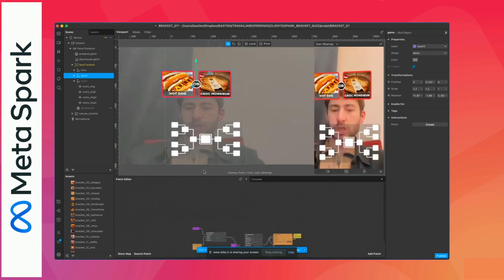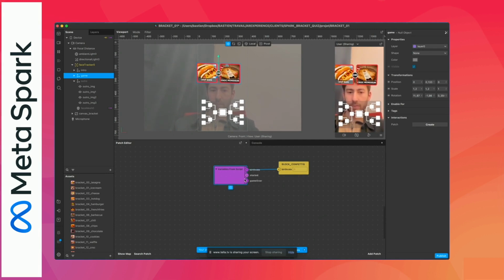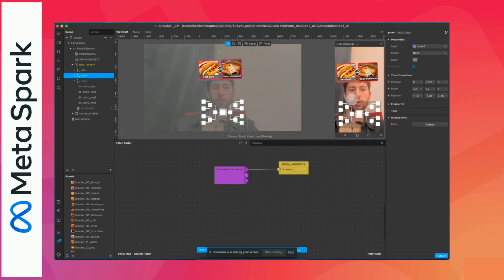On the patch side, if you want to put other things, you will have the started event and the game over event. And once the game is finished, you can just tap the screen to restart the game.